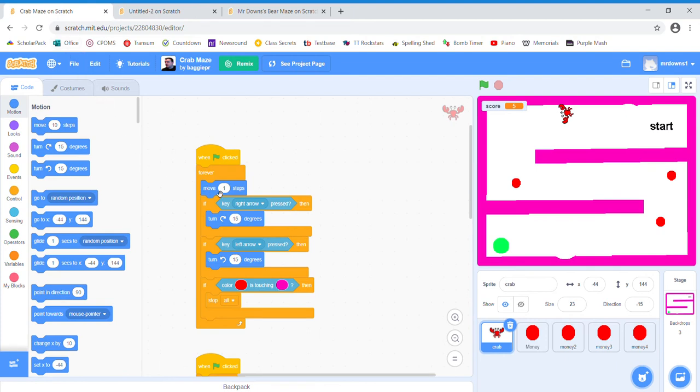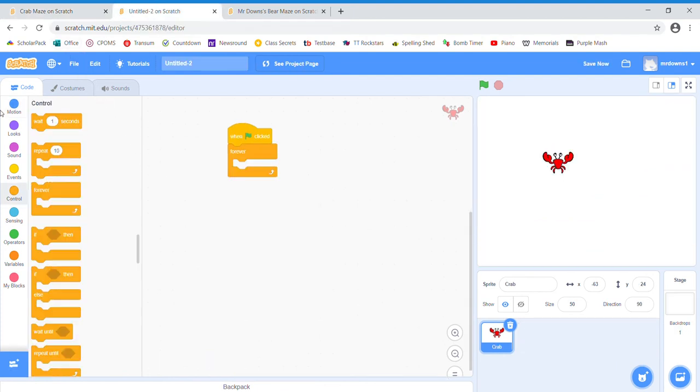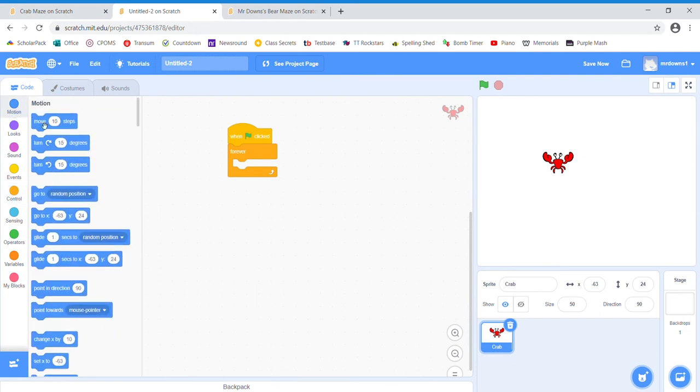I want it to move. I can see that's blue as well. So I can go on motion, which is blue. I want it to move, and I'm going to say move 1 step. Now I can keep checking it and seeing how it's working, so I'm going to click on the green flag. Oh yeah, and I can see already that's working. Excellent. So I'm going to stop.